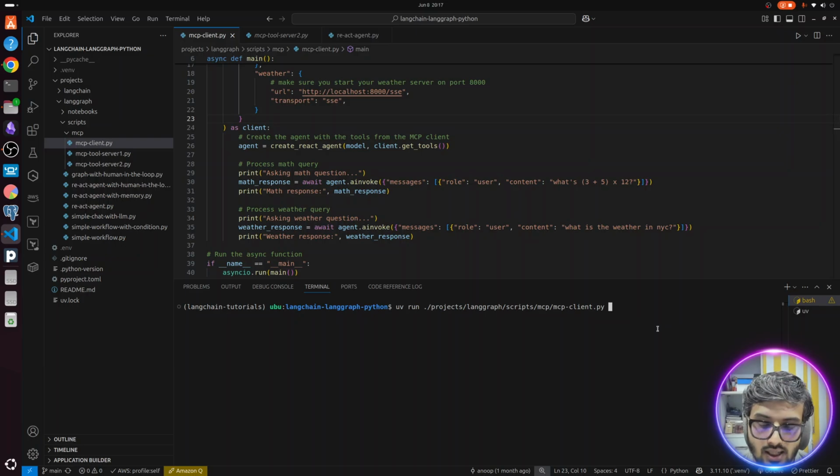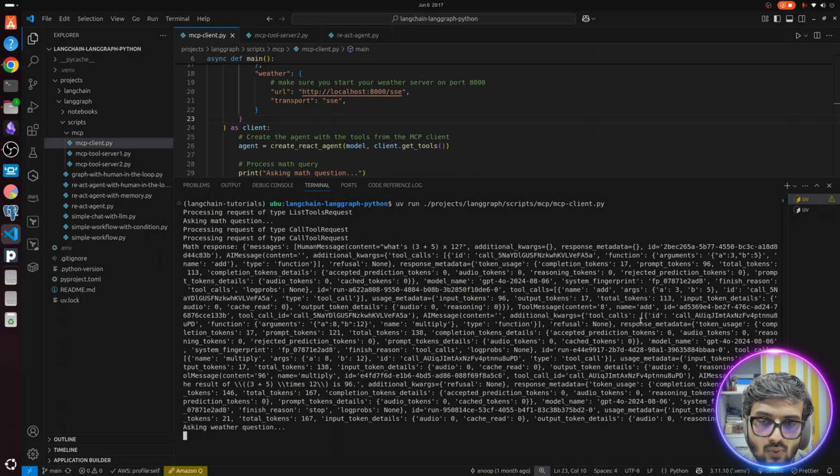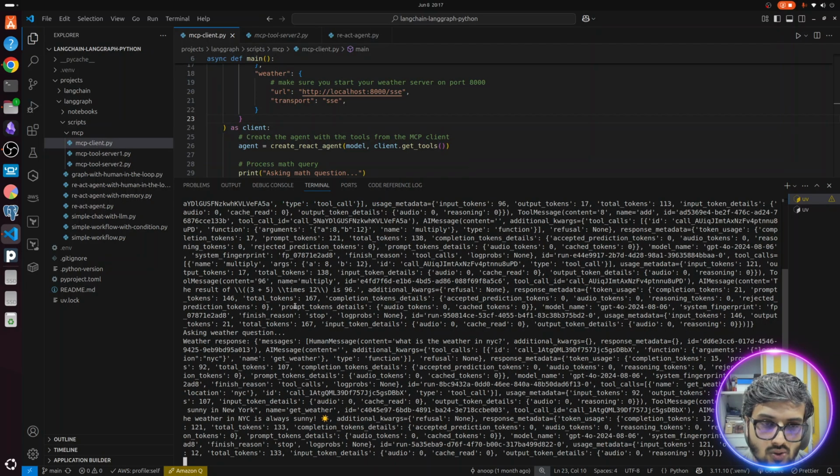As I hit enter, you will be able to see a big text for each one of them. So it is sending the request, and then finally you get the response. Here we have a tool message which will get invoked. The tool message is the multiply function. This is a tool message from the LLM, and then we are actually invoking the tool, which means calling the MCP server, the invocation happens, and the result is computed. Similarly here, this is the tool message content, it's always sunny in New York, etc.